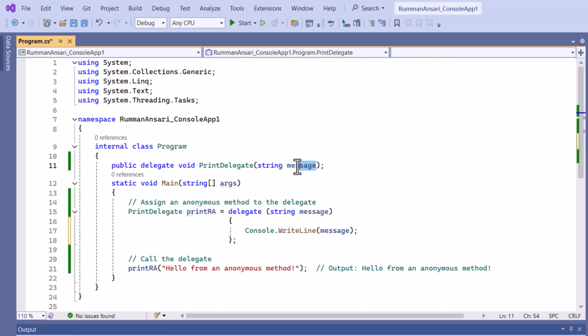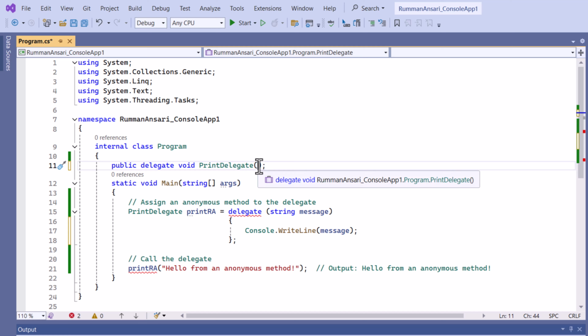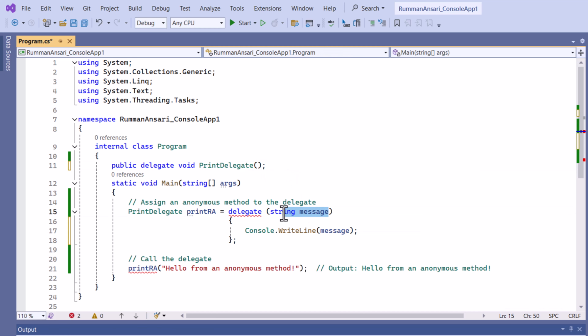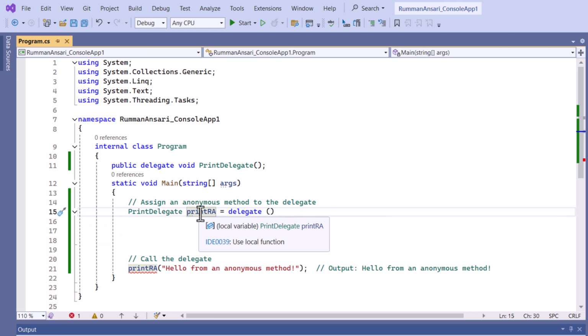Now as per the question, I don't want any kind of parameter for my delegate, so I have removed this one. For the anonymous method we also don't want any parameter, so I have to remove this one as well, and we don't need this particular variable either. As you can see, I have an anonymous function, which has no name, and we are assigning this anonymous function to a print delegate variable.